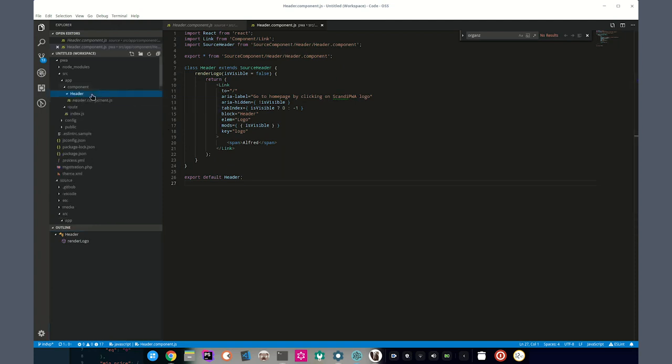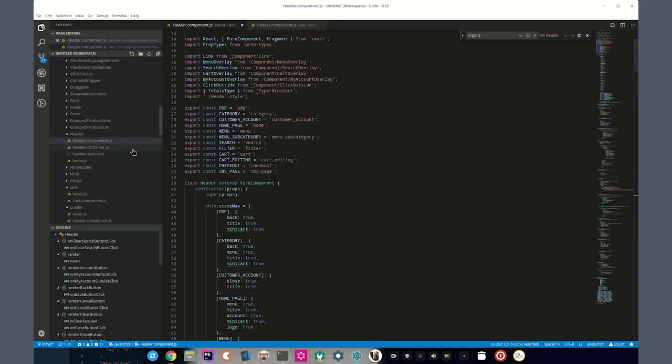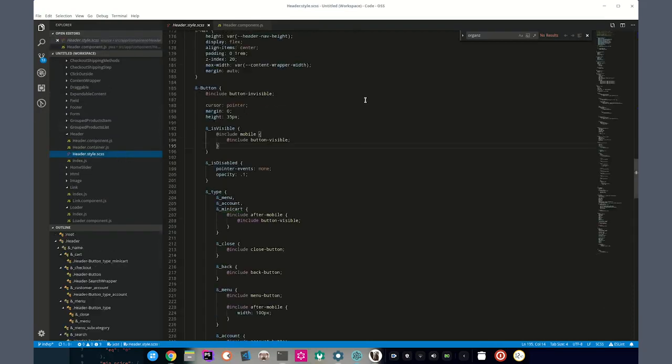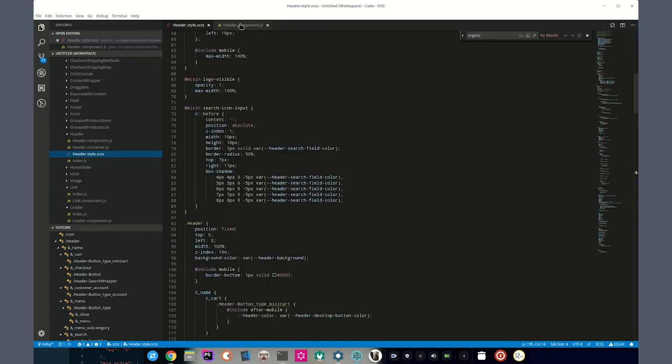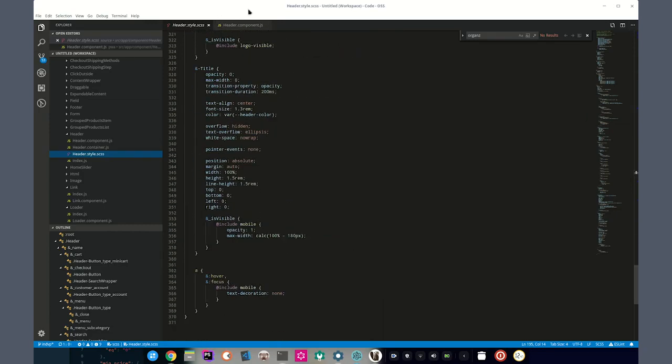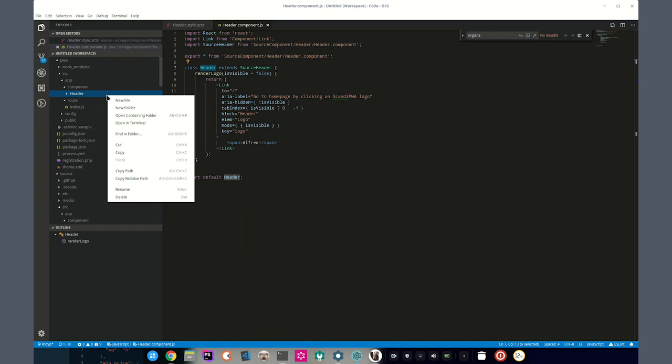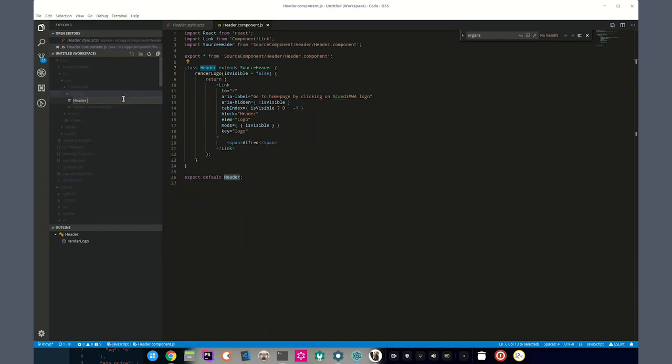Let's also extend the styles. So we have two options. We can either override this file completely or extend it. I would like to extend because there are a lot of styles, and I wouldn't like to copy and have multiple duplications of code in the project.